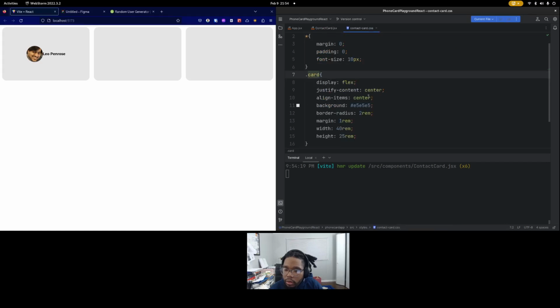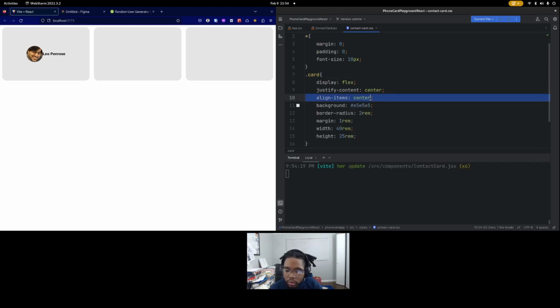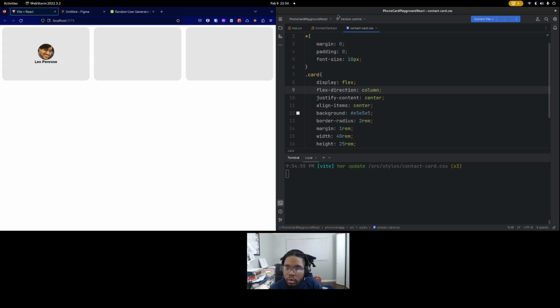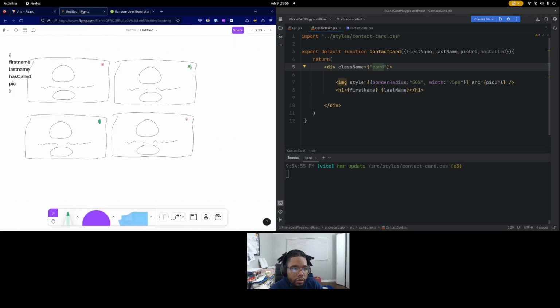Colors. Just align items center. Justify content to center. Center. Flex direction column. Okay, pinwheels. I said I was going to put a call button down there.